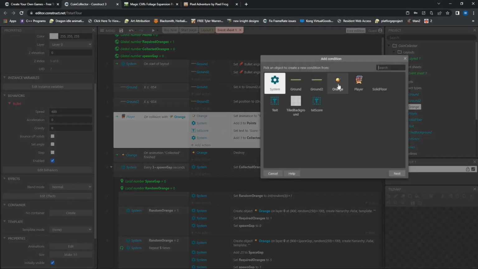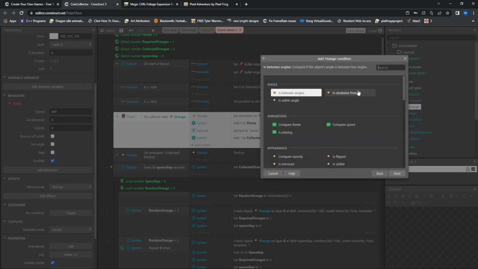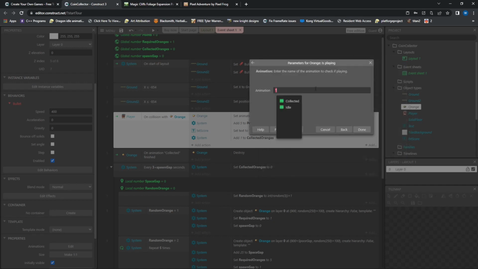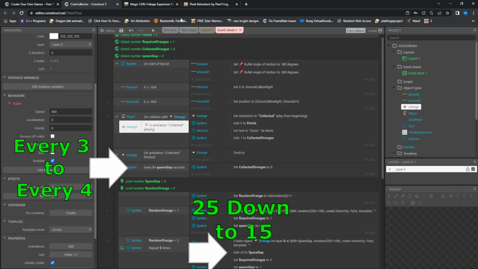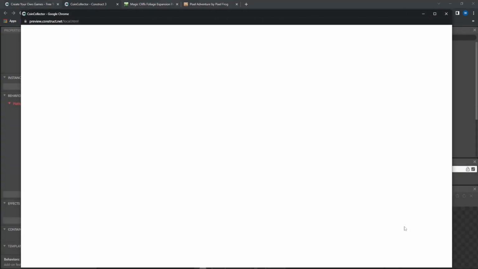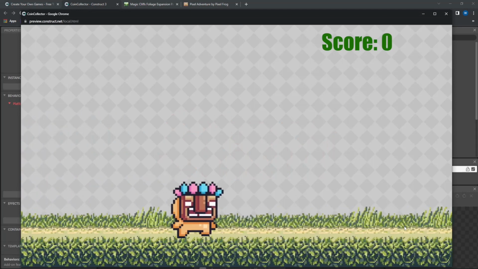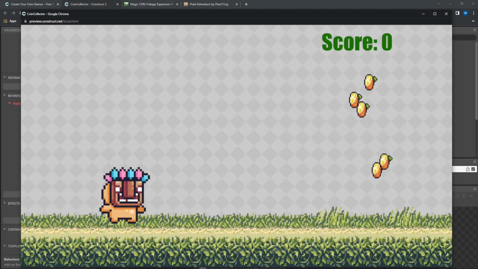So we're going to add an extra barrier here, and it'll be on collision with orange, and that orange is not playing collected. So what we're going to do is playing animation collected, and then we're going to right click this and invert it, and that's going to stop it from recollecting the same ones. That did not work as expected. We're just going to set it to 4-second gaps. And that should fix everything for us.